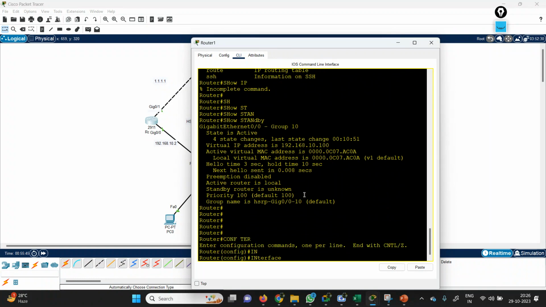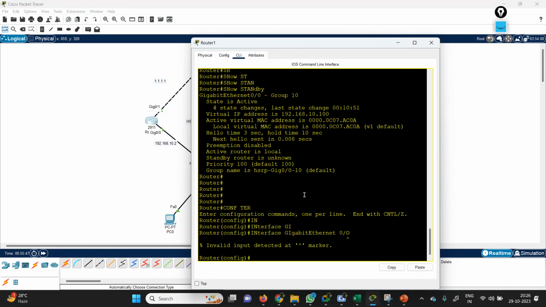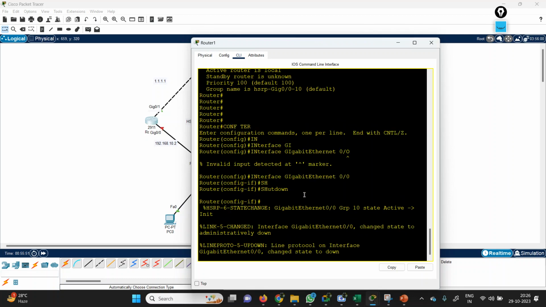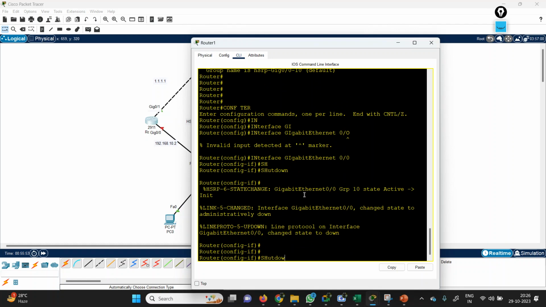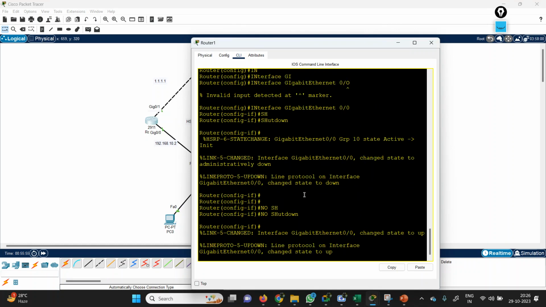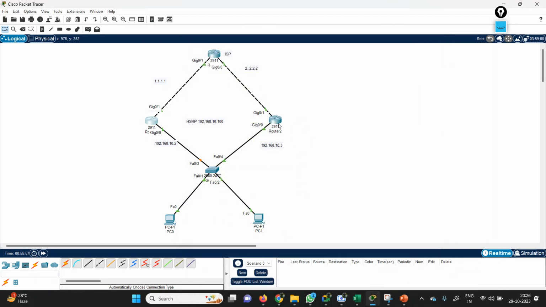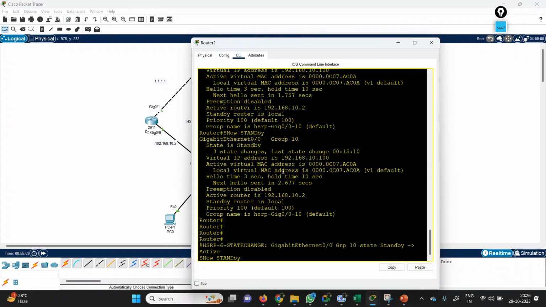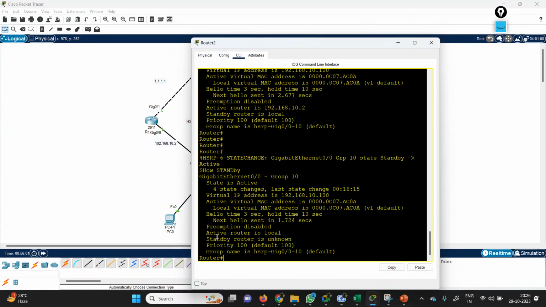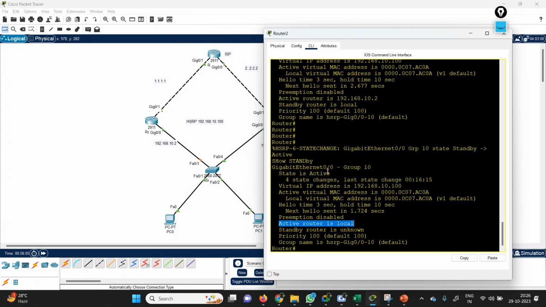Configure terminal, interface gigabit 0/0, and shutdown. Okay, and again let me do the no shutdown, to establish this one again. So now if I check, this will have changed as active router. This has become the active router, the second one. Yes, sir, so like this it will work.